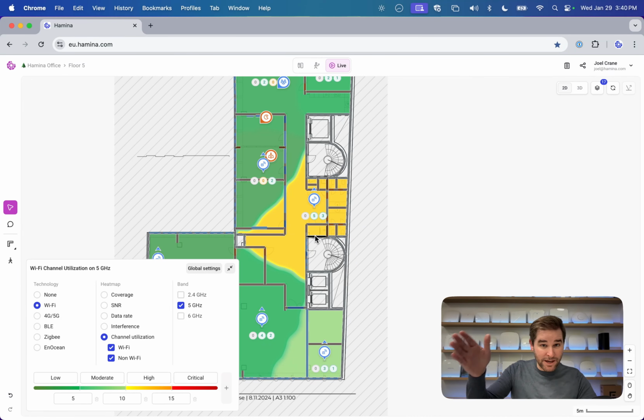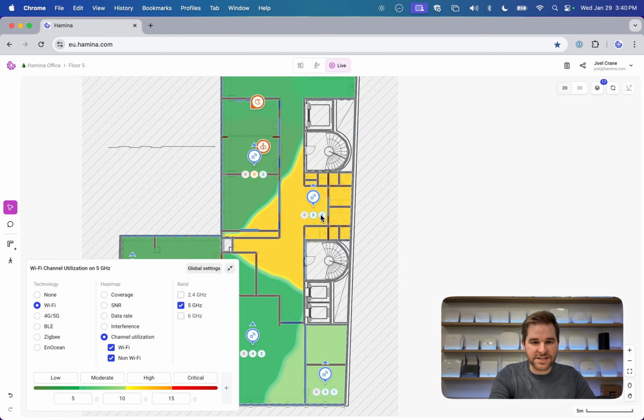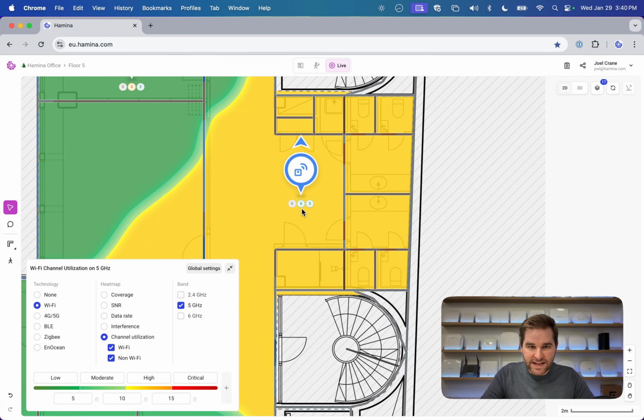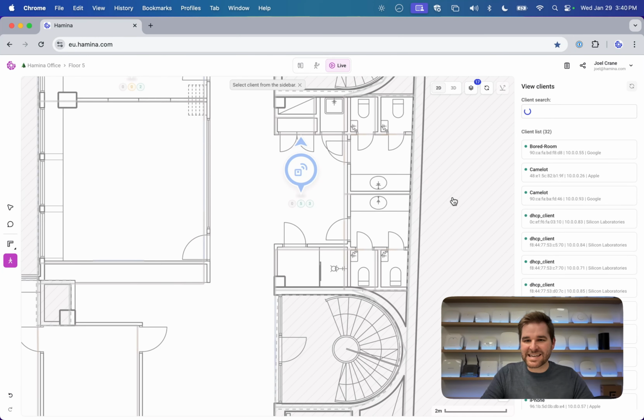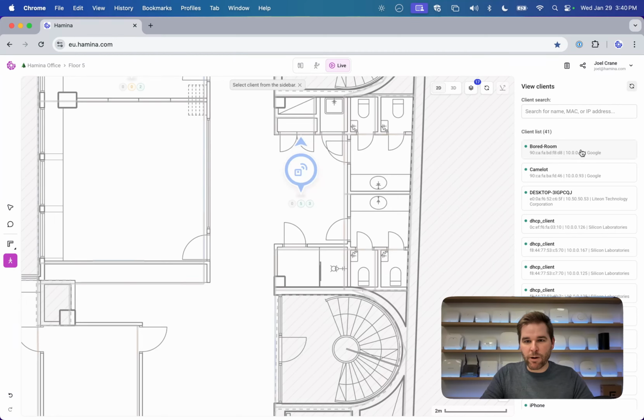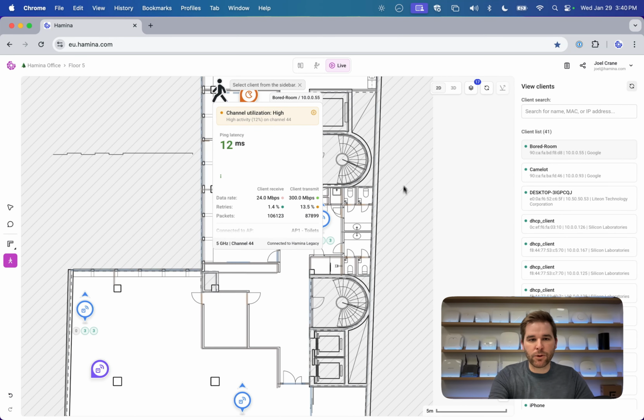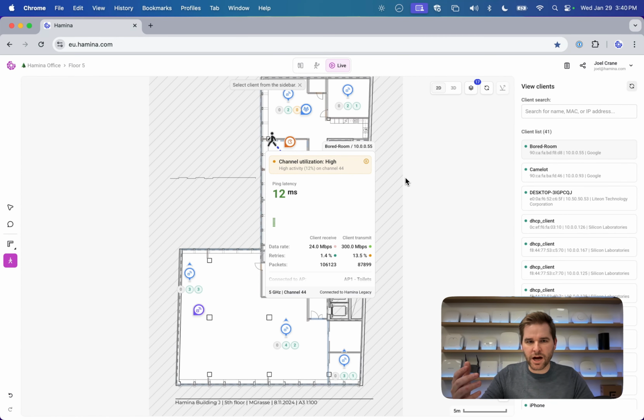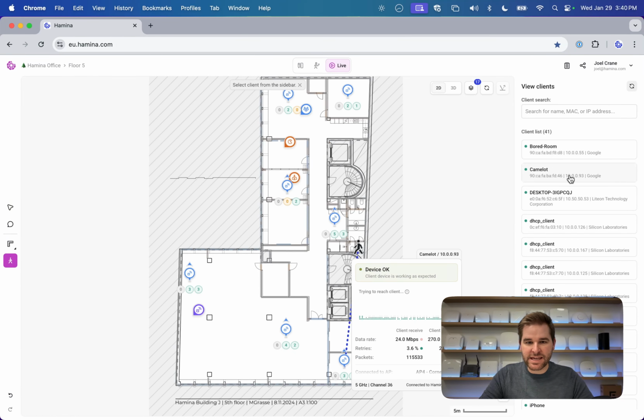Some of the team is having a meeting over in our meeting room right here, and I'm sure they're associated to this AP. In fact, look, 5 clients in the 5 gigahertz band, 3 clients in the 6 gigahertz band. We can even go and look and see what clients, like where everybody is connected. So, for example, our boardroom Apple TV is associated to that AP, and we've got our Apple TV in one of our other meeting rooms associated to this AP, and so on and so forth.